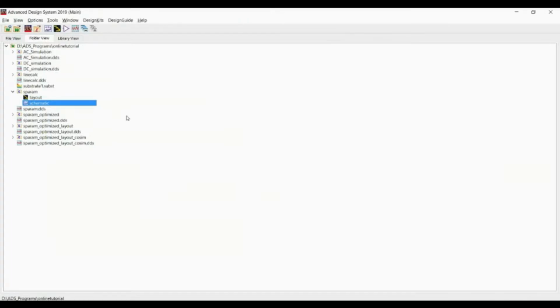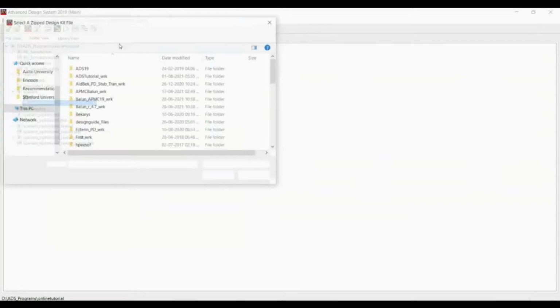We can see that in the workspace we have several options here. One of them is design kits. So if I click on this, there are three options. So I am going to unzip my design kit. So these libraries which are provided by ADS and are not included in your library are provided in zipped format. So that is why it says unzip design kit.